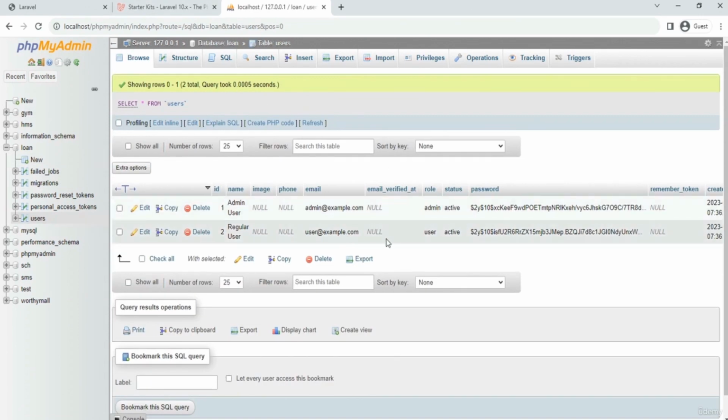Yes, you can see the two records are there. For name, we have admin and user, regular. This is the email, then the role: admin, then this role is user, and the status is all active. Then these are the encrypted passwords, where we used bcrypt to encrypt them. So this is very cool.